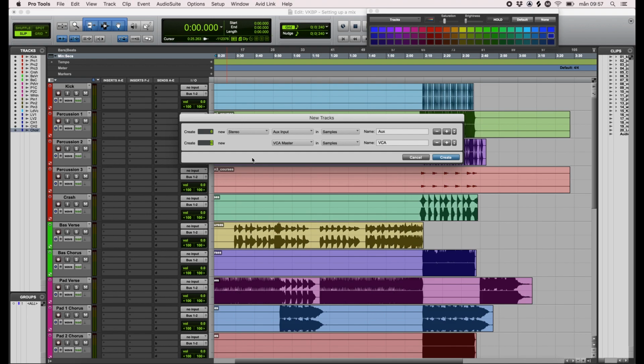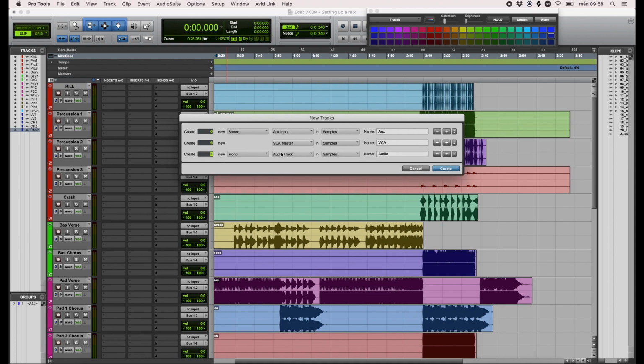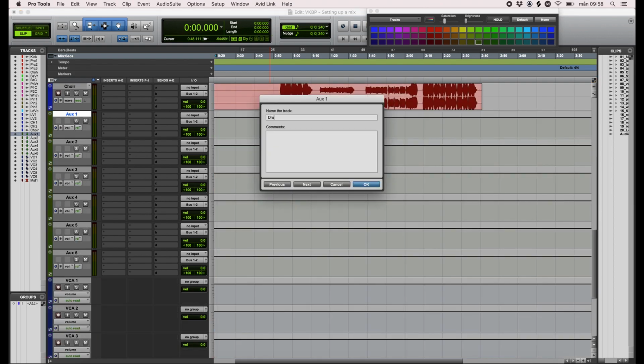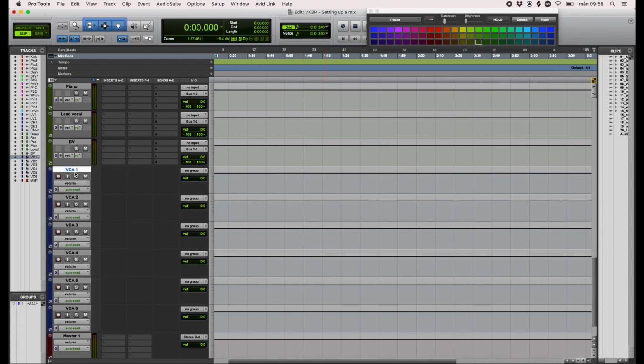I'm going to create 6 VCA master tracks, and then I am going to create a master fader, and I'll take the rest later. And I'm going to start by just naming them. So this is the drums, and we have the bass, we have pads, we have piano, we have lead vocal, and we have backing vocals. And I do the same for these ones.